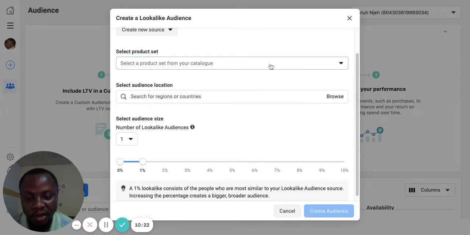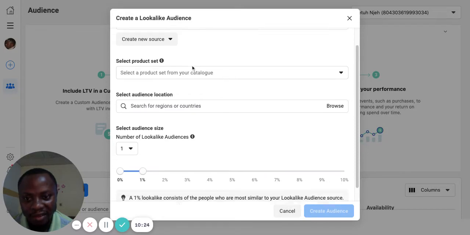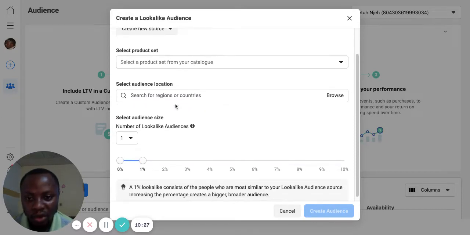You just have here. I actually changed the ads. I closed the ads by mistake. So now you just come down here.